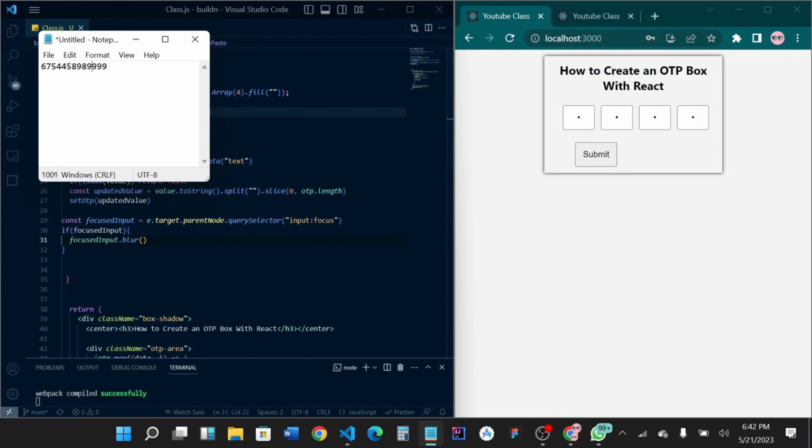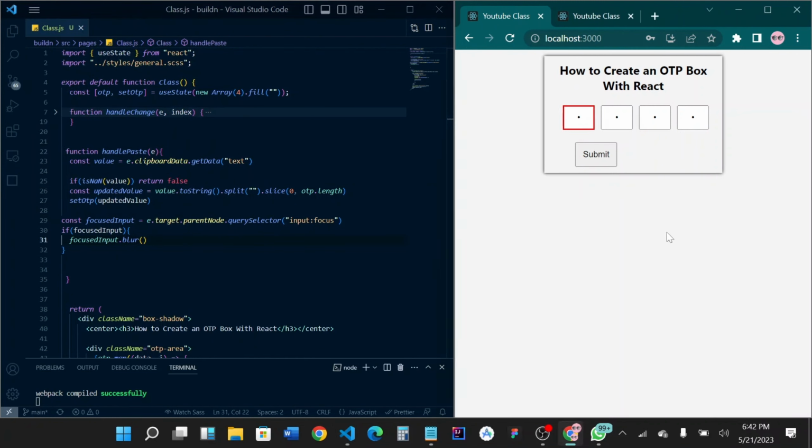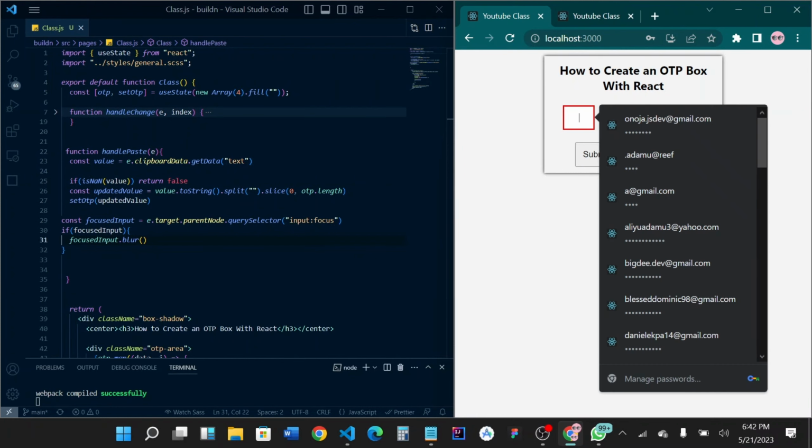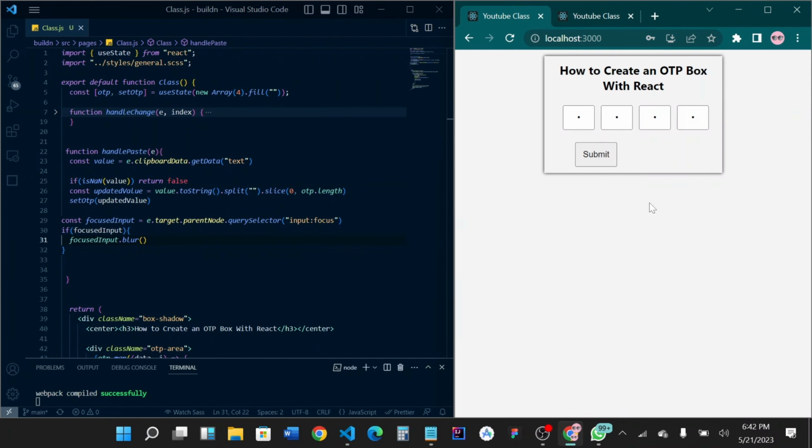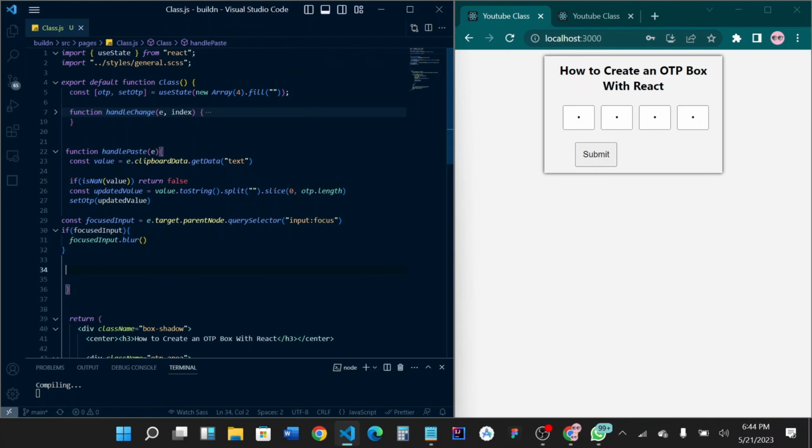So if I come here again and I copy this and I'm focused on the first input right now, if I paste, you see it pastes and then the focus is gone. If I focus here and I paste, it pastes and then the focus is gone. So if you also want to focus on the last input when you are done, let's say when you paste, you want to focus on the last input in case the user wants to delete or do something with it.